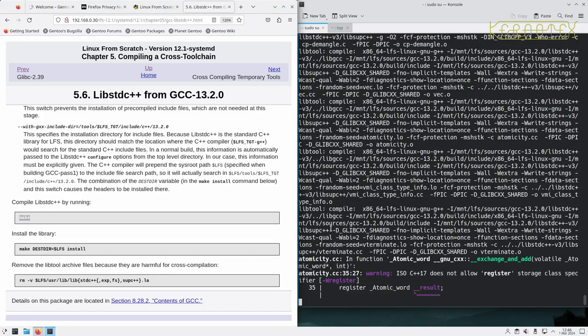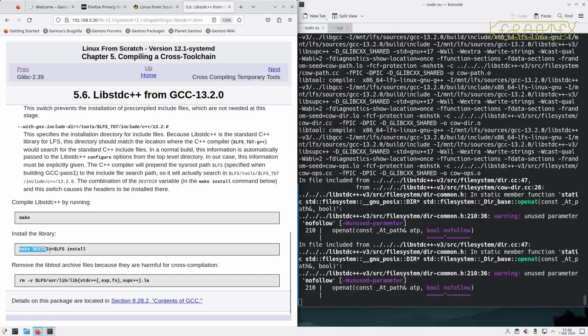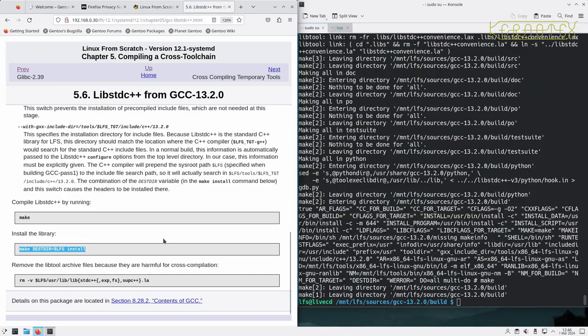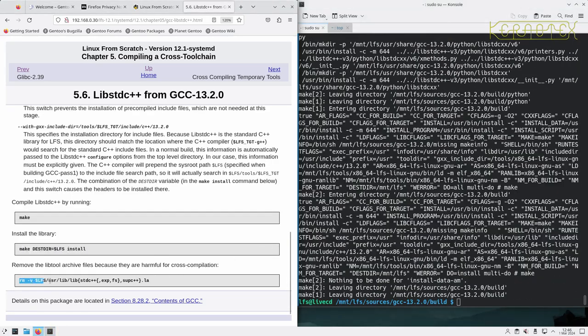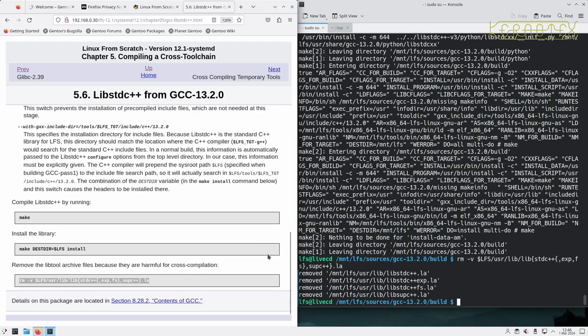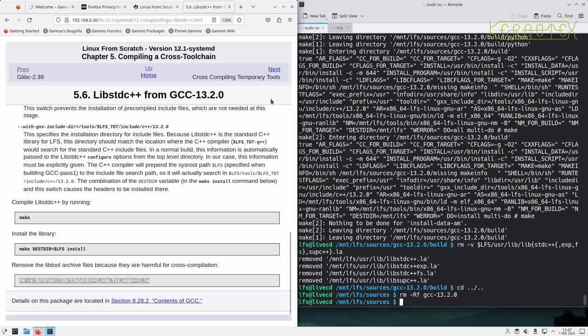And build the package. And install it. And then there's a libtool archive file that needs to be removed, or several, which it says are harmful for cross compilation, so let's get rid of them. And that's libstdc++ done. So once again, we'll go back to sources and tidy up and move on to the next section, which is cross-compiling temporary tools.